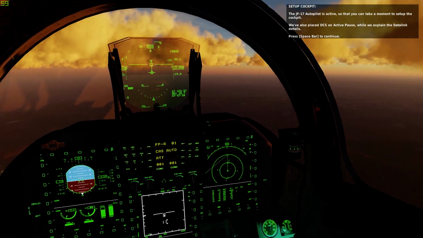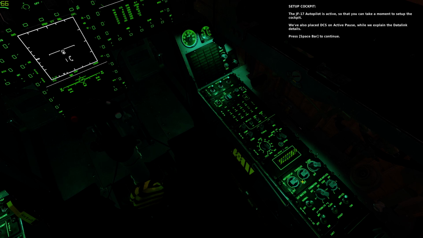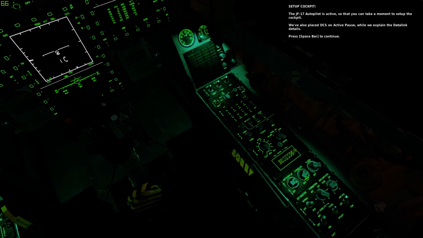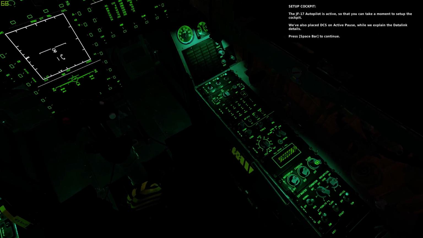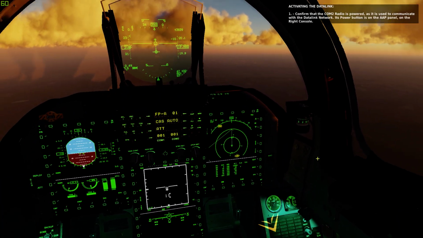Setup cockpit. The JF-17 autopilot is active, so that you can take a moment to set up the cockpit. We have also placed DCS on active pause, while we explain the datalink details. Press spacebar to continue.